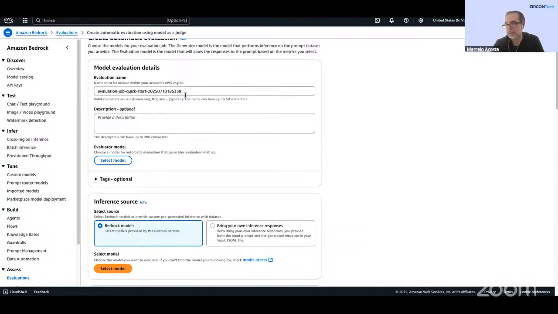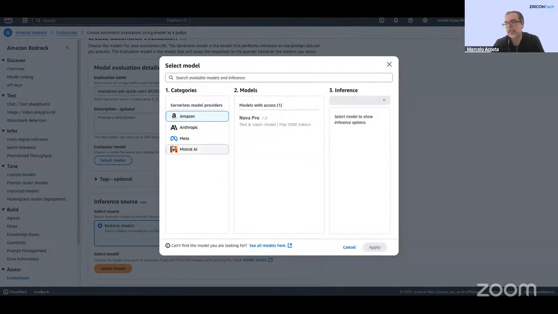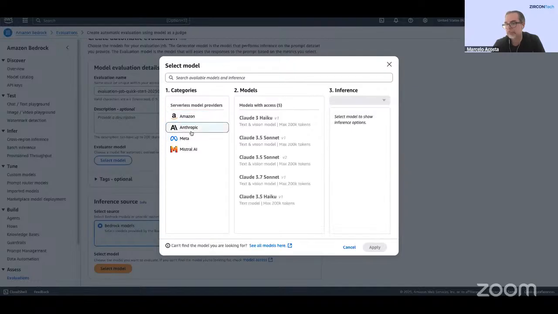Here you choose any name, a description, the evaluator model. This one is the model that is going to be acting as a judge. You can choose any of these. Each of them has been selected and trained by Amazon with a specific prompt, so they perform this task as judge without any problems. You can select Anthropic, Claude, apply.